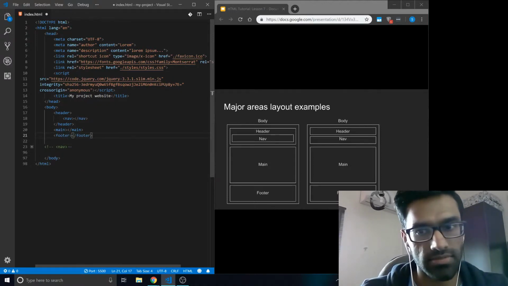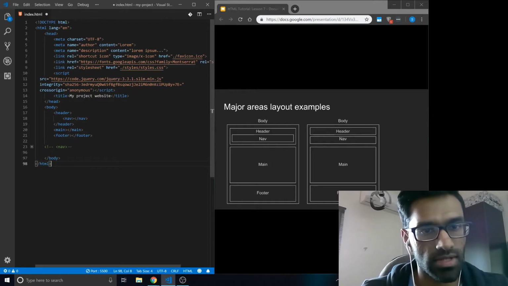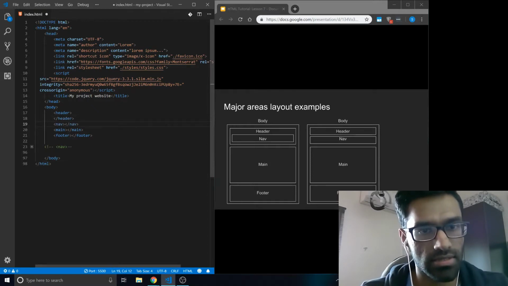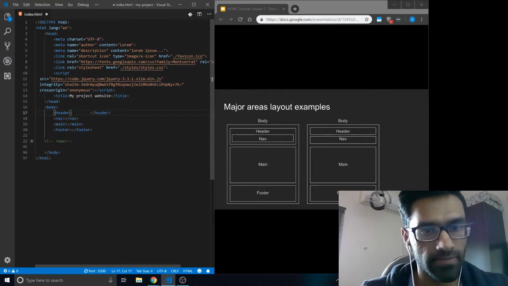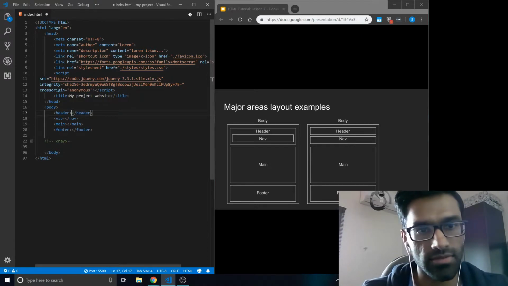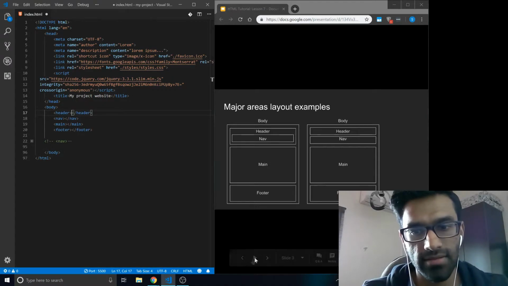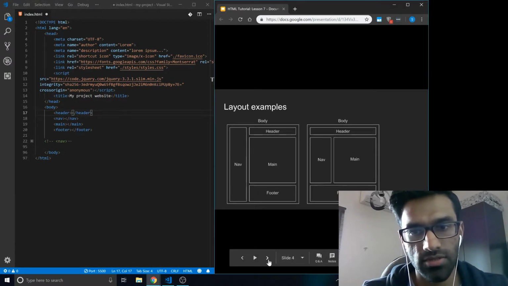Now the other example is to have the navigation tag entirely outside the header. So that works like this. We have navigation and we have header, right? So this is the second example: header, navigation, main, and footer. Let's take a look at the next one.